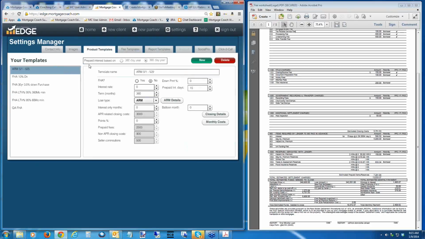Now, product templates, these ones you want to get kind of specific. If you do a lot of adjustable rate mortgages, you probably want to have product templates for each one that you do. So for instance, you can see I've created one here called a 5-1, and this one has caps of 525. And the reason I did it this way is because I don't want to have to enter my caps every single time my loan changes.